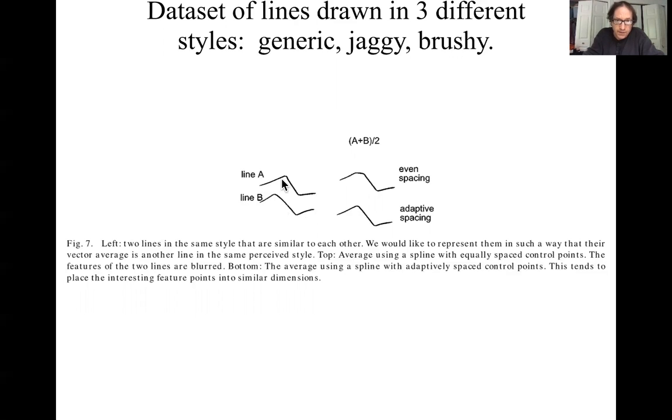If you had an example of 2 lines, A and B, and took their average, if you had even spacing of the control points of the splines, then you get a sort of mushy average of the 2. But if you did adaptive spacing and aggregated the cubic spline control points to have higher density in the regions of higher curvature, then that tended to encourage the kink elements and lines to line up and give us a nicer average of the 2 lines, being a line that looked somewhat halfway between them, but sharing the shape features of both lines.